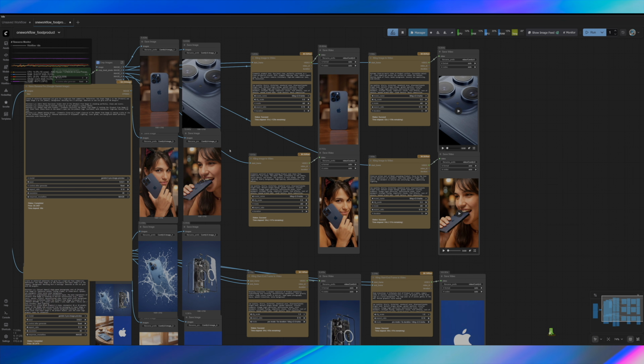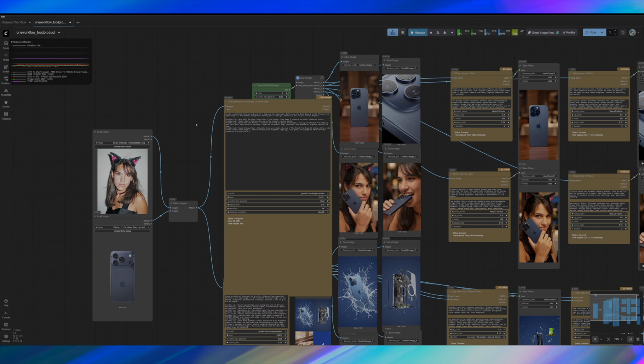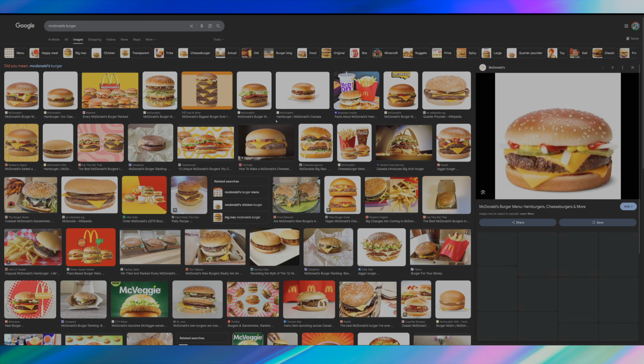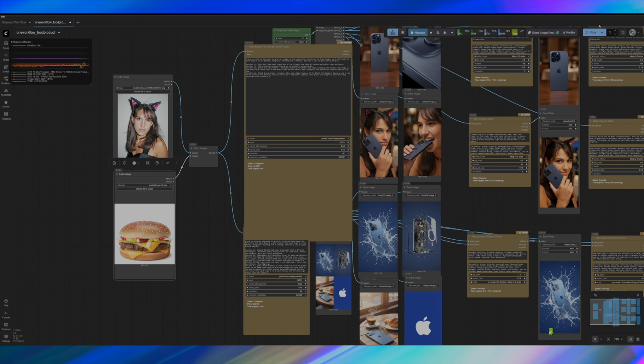So, as you saw at the start of the video, the little commercial that I cut up together, I'm going to show you how I did that. So first, we're going to generate a brand new product commercial. So let's not do the iPhone. Let's do something different. Let's take a McDonald's burger. Why not? Okay, we're still going to use the old avatar.